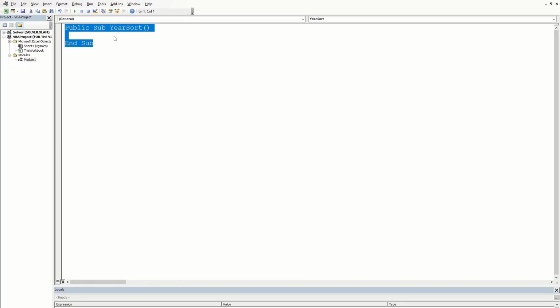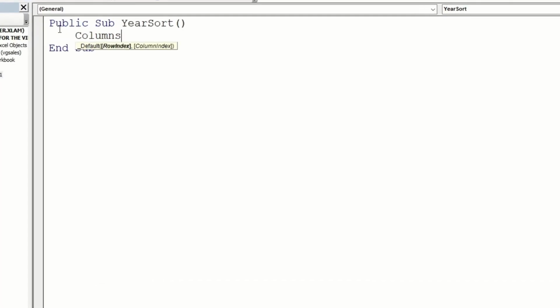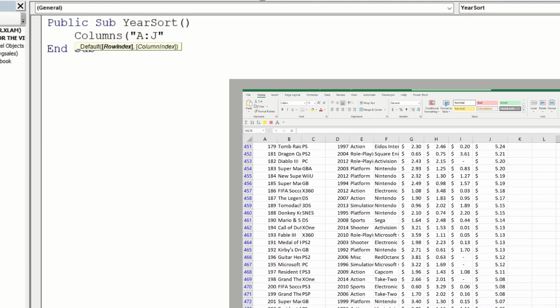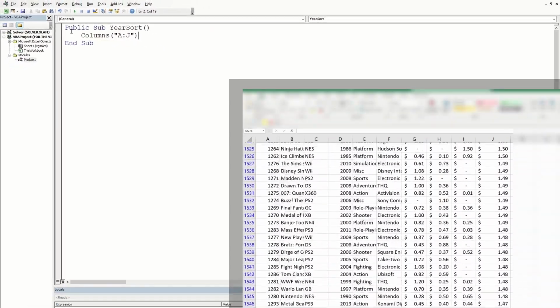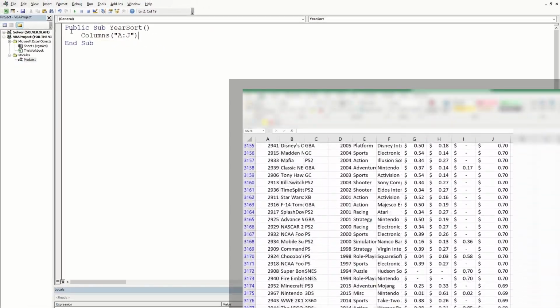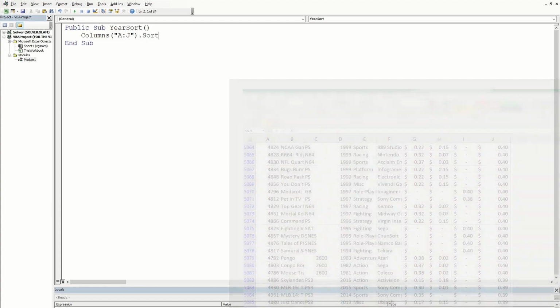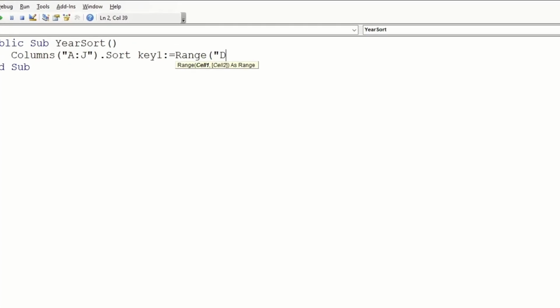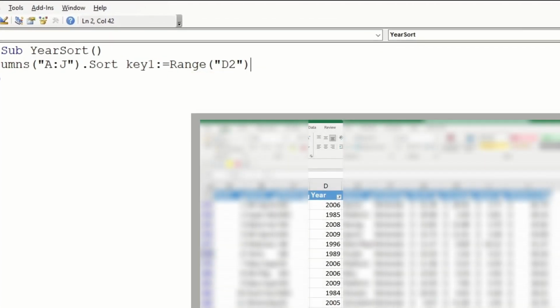So the code inside this procedure is going to be columns A to J. And I'm doing A to J because those are the columns in our data set. And now I'll say .sort. And our first argument is going to be the range of values that have the year in it, which is column D. So I'll say range and then D2. And I'm not doing D1 because D1 contains the column header, which isn't the actual year.